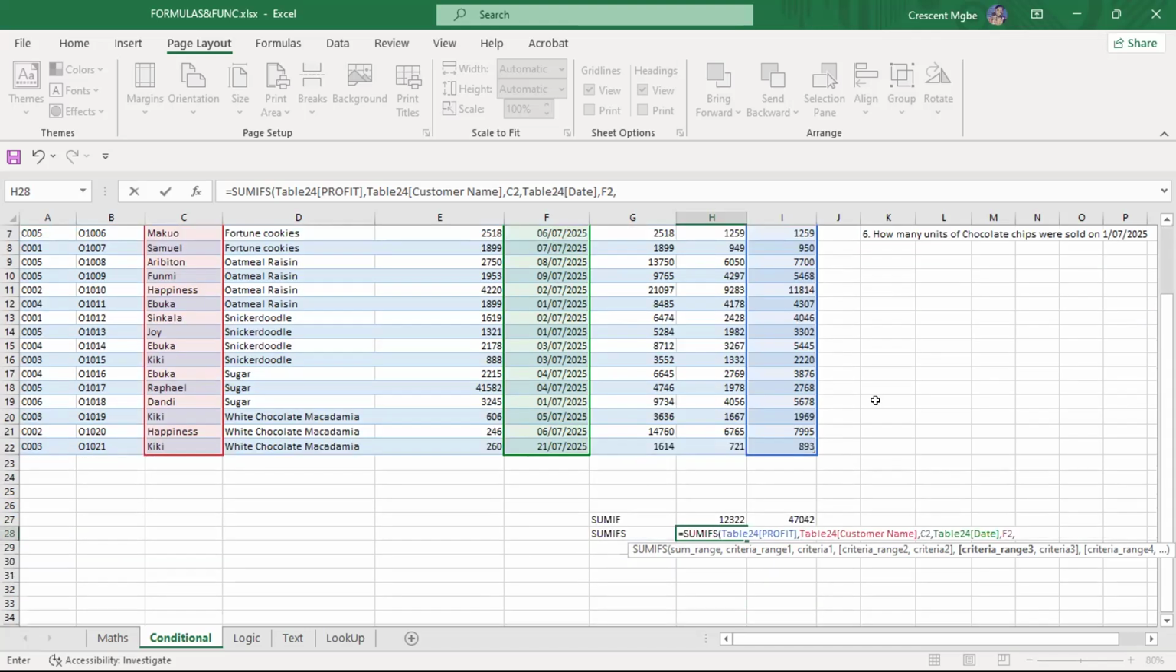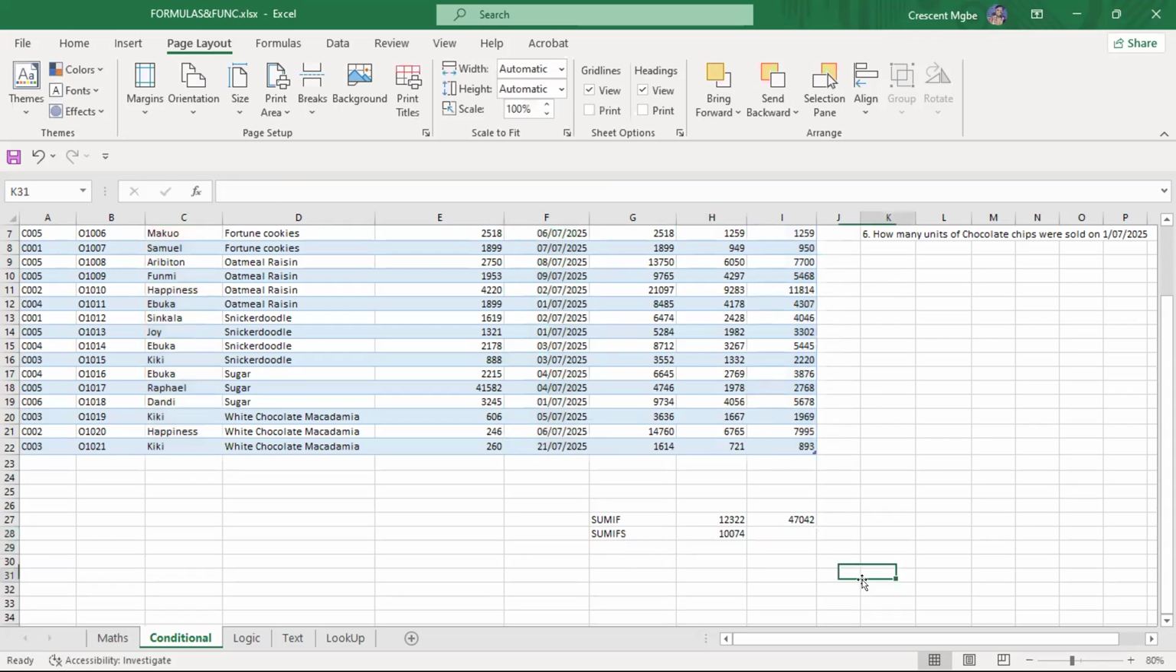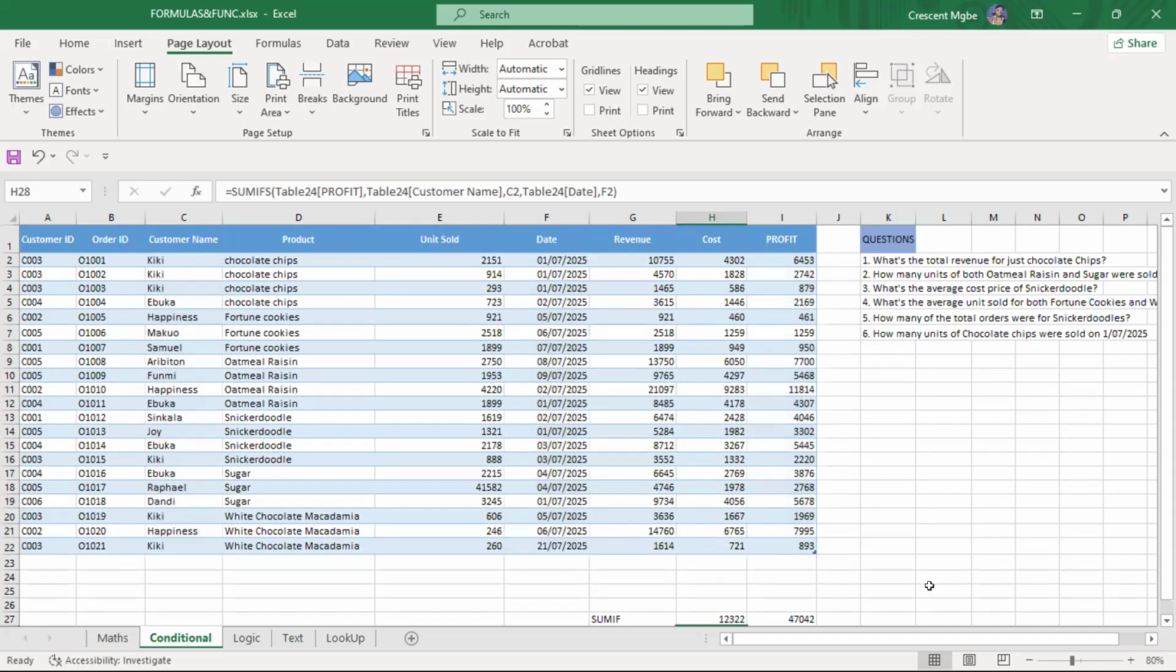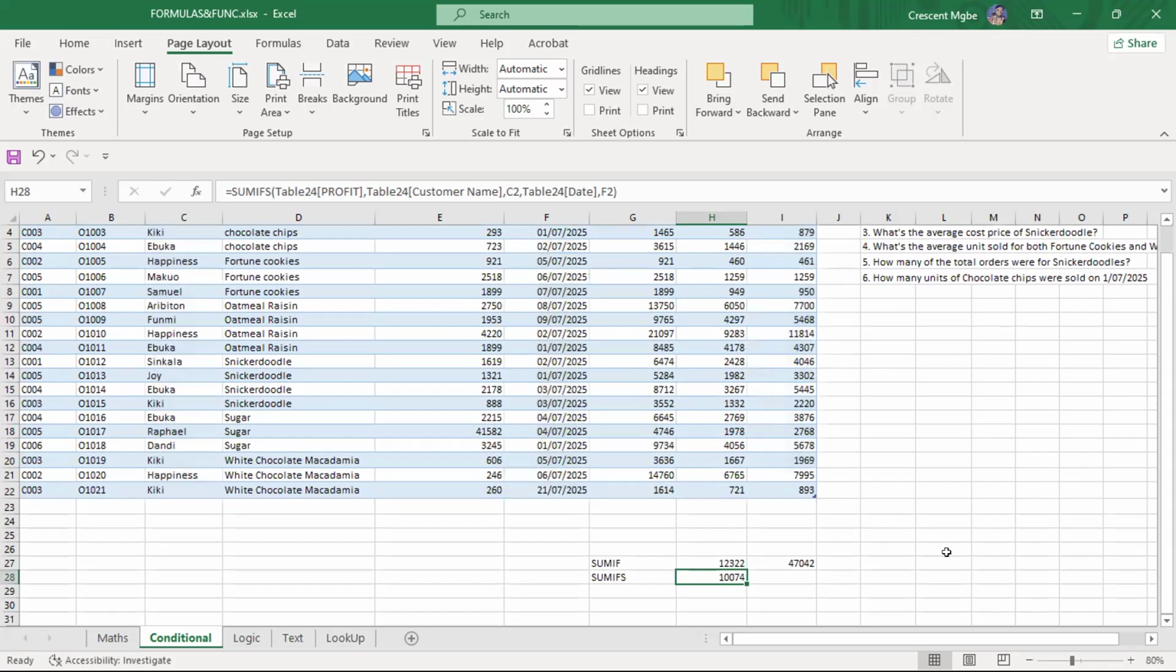All right. But we want to just stick to these two conditions, and then we'll close the brackets. We hit enter. It is going to calculate only the profits made from this. Let's see if we are correct.